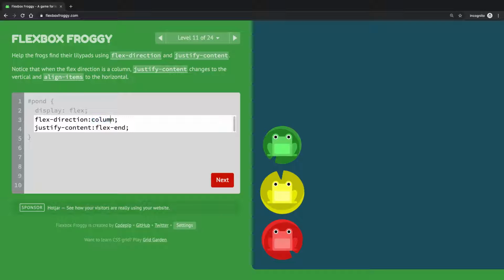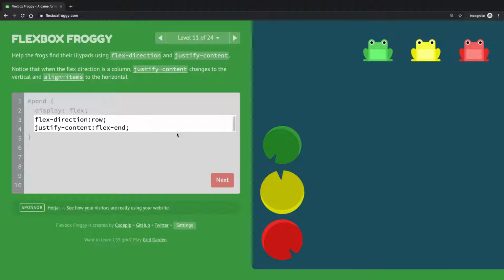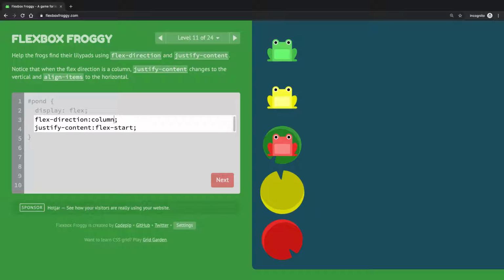So if this was row, for instance, it would have done what you thought. Flex end would be there, flex start would be there, right? But since it's column, flex start is up there, flex end is down there. It takes just playing with it, really. You don't really have to guess right the first time. You just kind of try them all out.